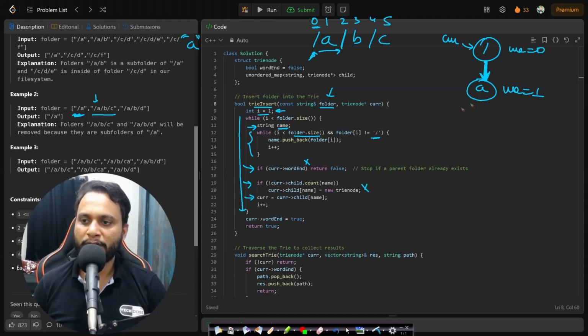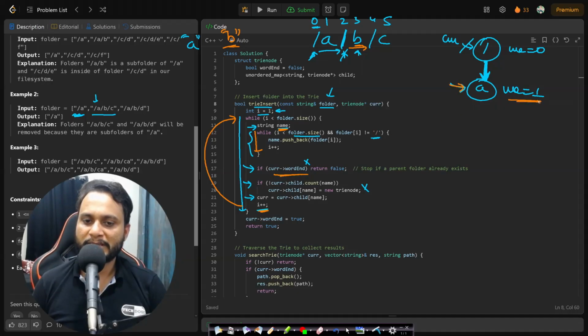And we will be going to line number 21 where I will be just descending down to the child. Okay, and I will be doing I++. This I++ will actually skip this slash and go to the next value, right? That is why I have done this I++. Now again in the while loop we will be going and again the string name will be initialized, which will be empty, and I will be extracting the next name, and that next name will be B. Okay, so now the name variable is having B. Now I will be checking if the current's word end is 1, because if current's word end is 1, this means that already a main folder is ending at this point.